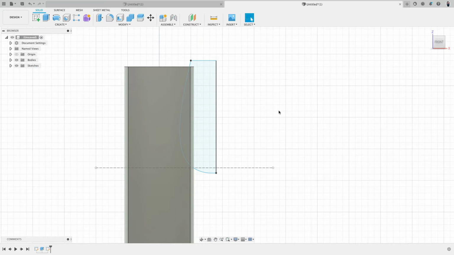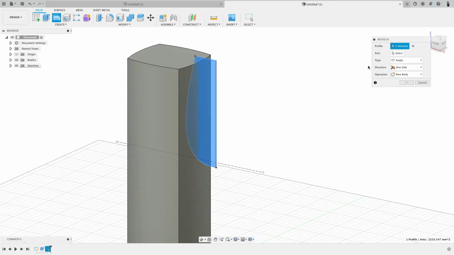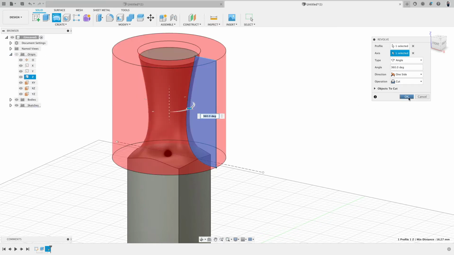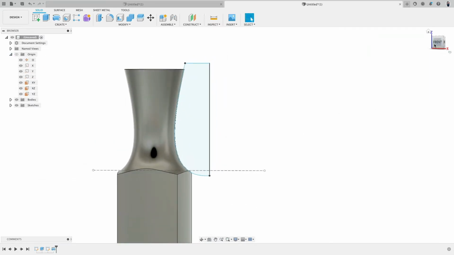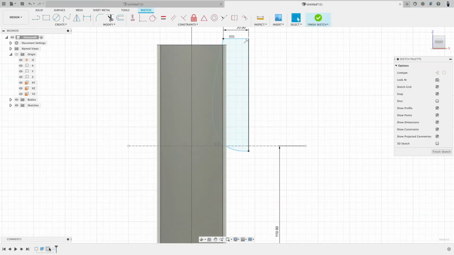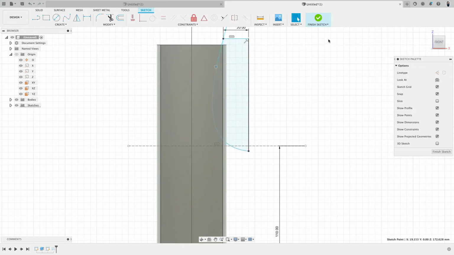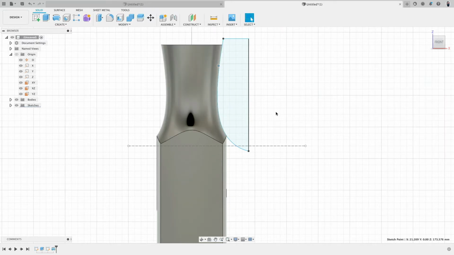Yeah, maybe like this. Cool. Okay, so exit sketch, revolve this one along our z-axis. Beautiful. There is the cut. And then when we go back to the sketch and adjust this curve and make it on purpose kind of narrow, you see how this changes.